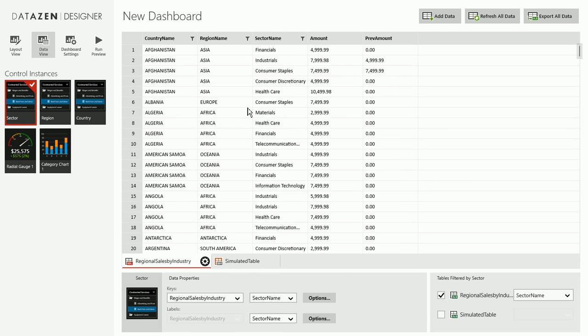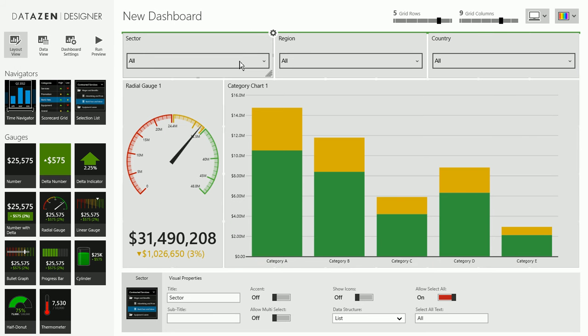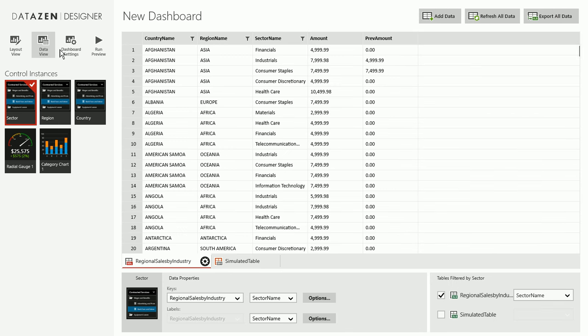And the idea here is that when a user selects a sector, you only want to see the regions which are within that sector. Or when a user selects a region, you want to see only the countries within that region, so you don't get any empty data sets. And it really is an intuitive end user experience. So to accomplish that, we have to configure these filters to filter each other.